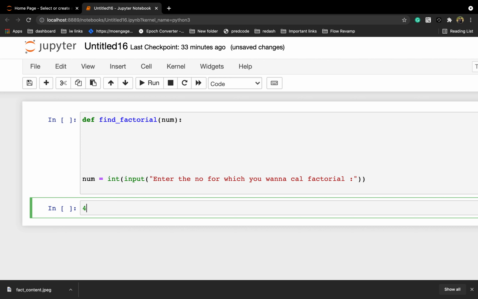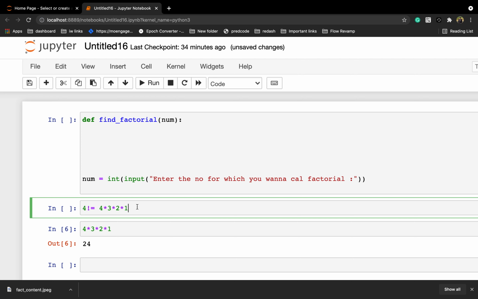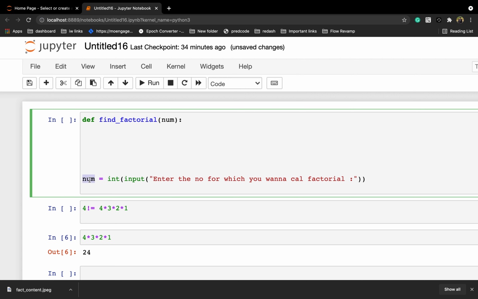Let's say we want to calculate factorial, so 4 factorial is equal to 4 into 3 into 2 into 1, right? Basically this is num, right? Let's say the end user has entered 4, so 4 will be stored in this num, and then we are passing this num to this function, and then we will write the logic, right?